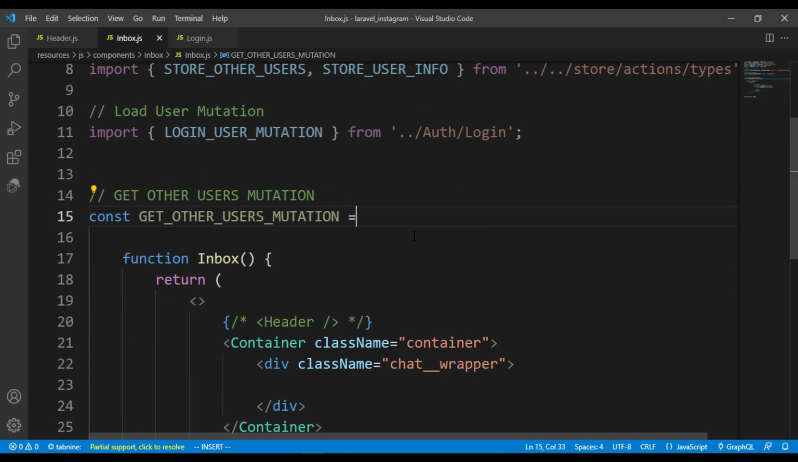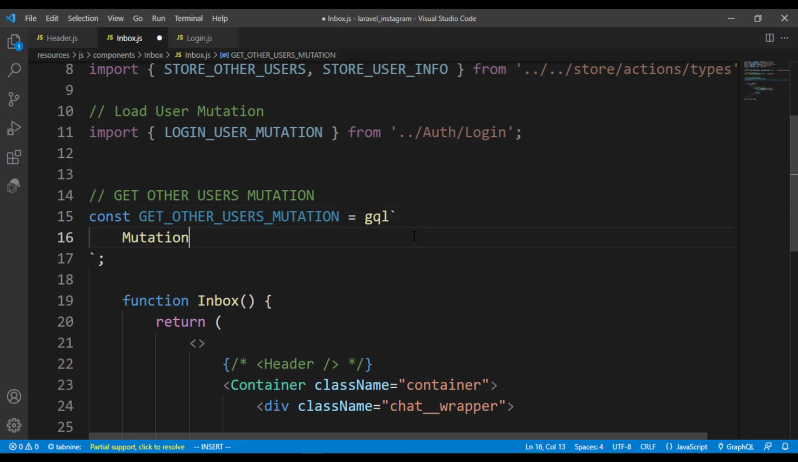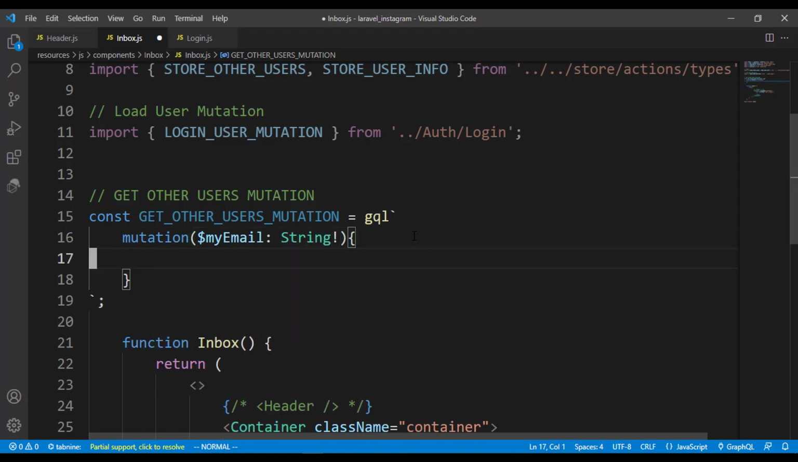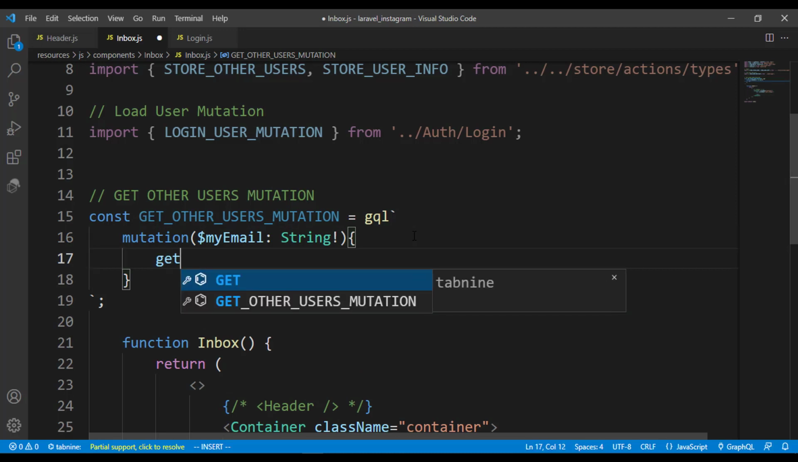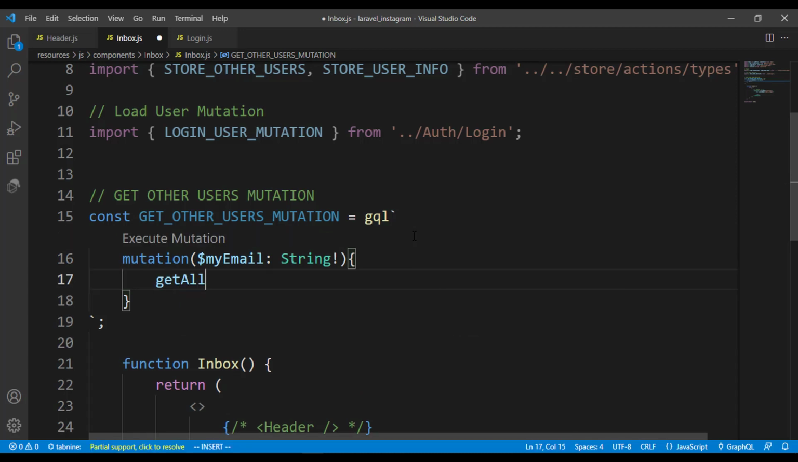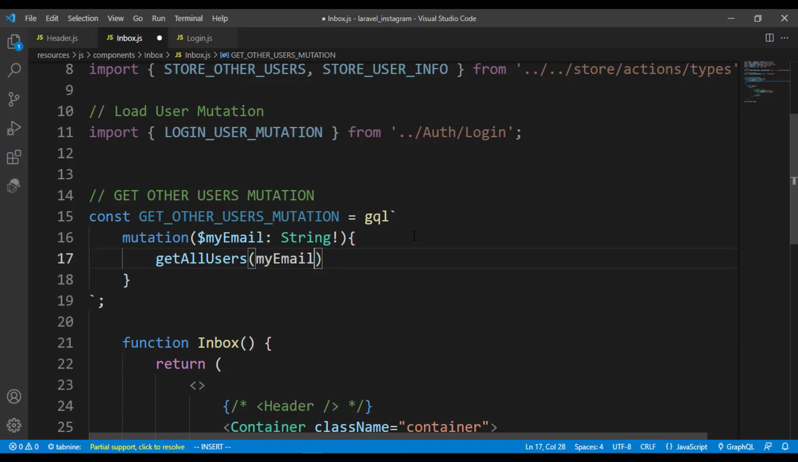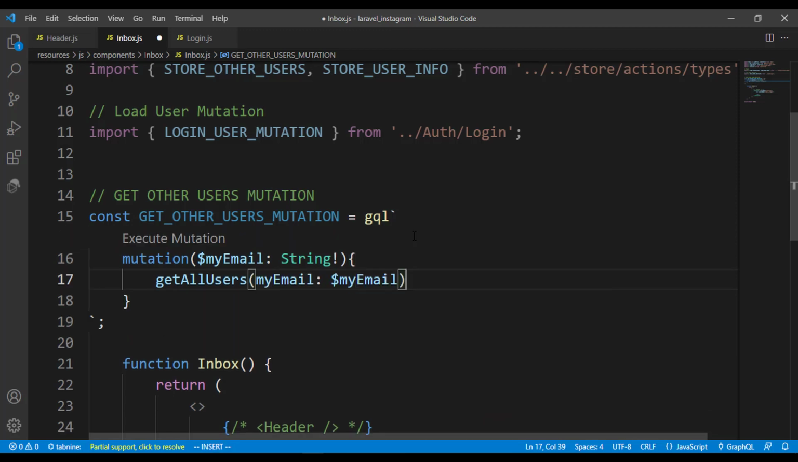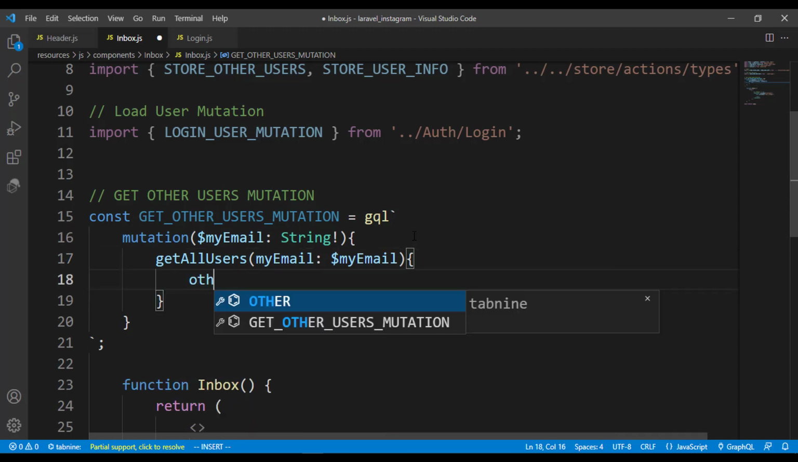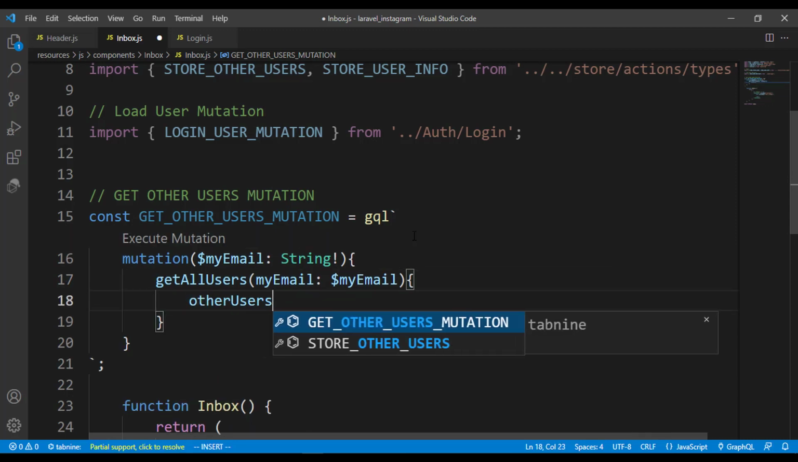So let's go ahead and finish our get other users mutation. We use the gql, and we have the mutation, and also my email. Remember, in our schema we are using my email, so that's just what we need. And then we have a function there called get all users, which is going to accept my email, and we pass that my email, and we are only going to return the sub value or the sub data of other users.